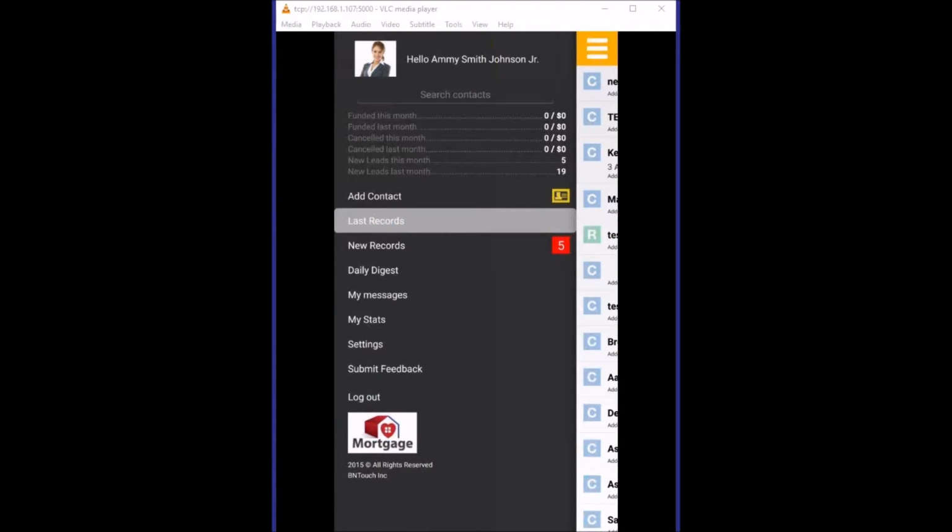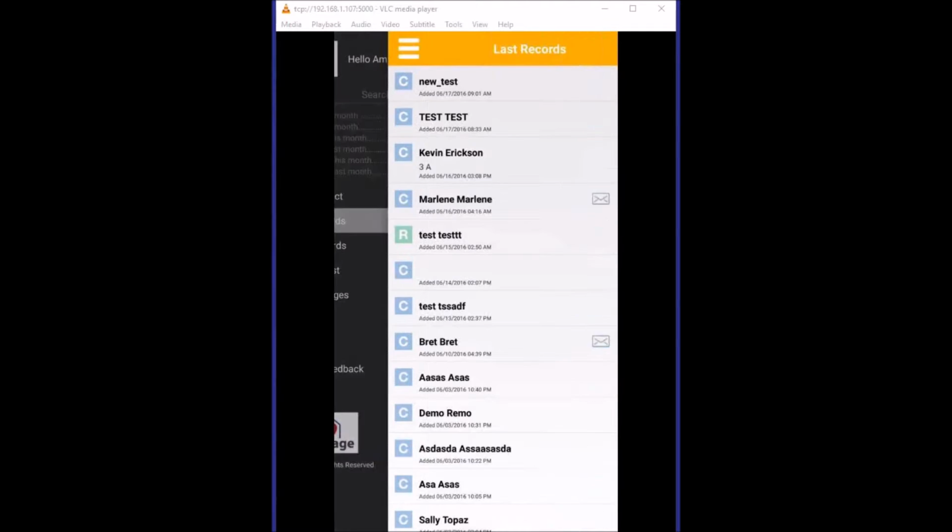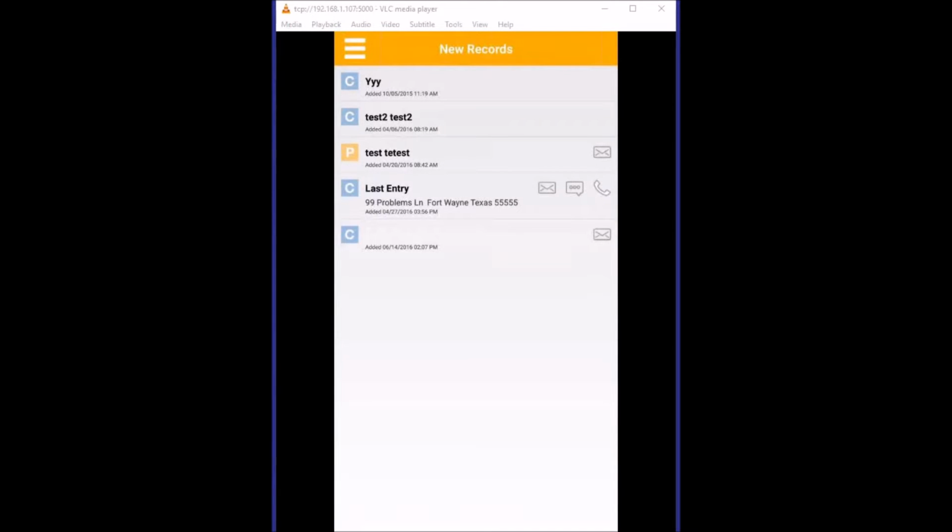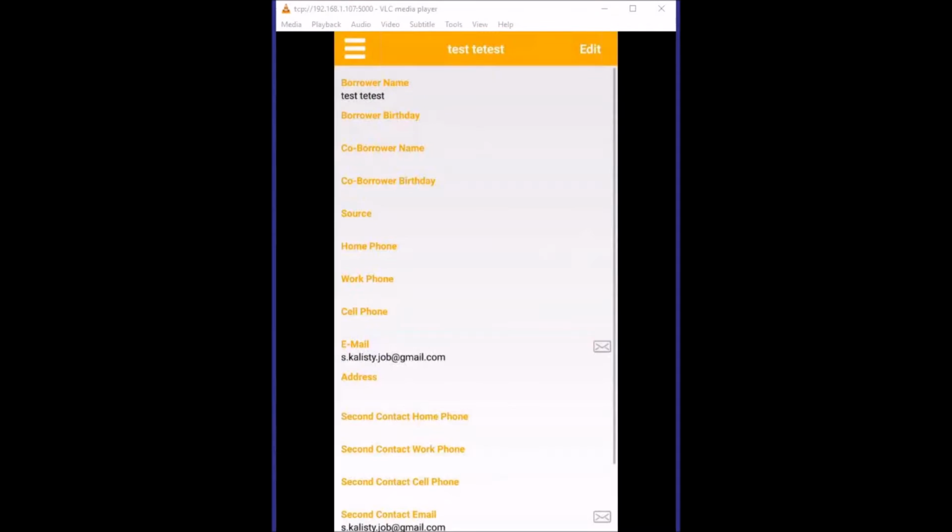Next, we have New Records, which displays all new records that are entered into our Be in Touch. And these are records that will remain as new records until we actually access them through the CRM on the web. But you can access these and look at the information on them.